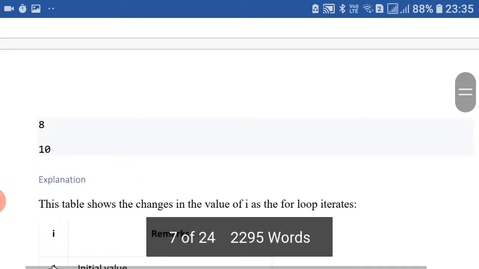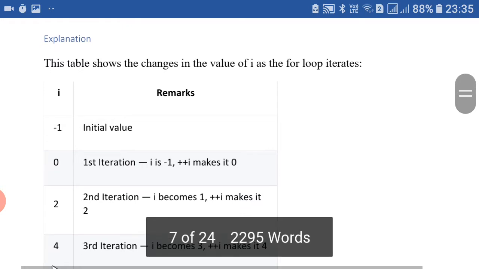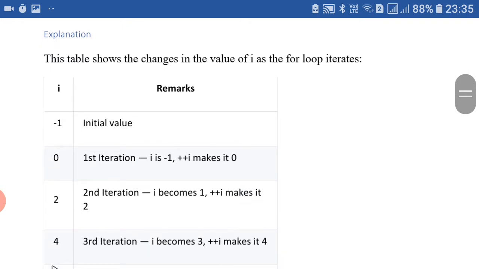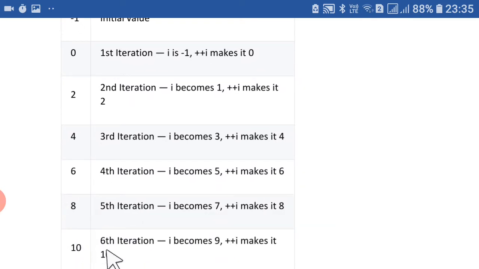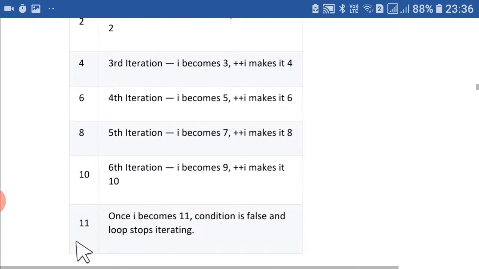Okay, students, this is the way we go for the output questions. We make a table here. Which variable is involved, that is I. Initial value is -1, so first iteration plus plus I makes it 0. After that second iteration I becomes 1, then plus plus I makes it 2. So 2 is printed. Similarly the same process goes on, up to when it becomes 10, and after that it is 11. Once I becomes 11, condition is false, and loop stops iterating. All right, it's quite easy.